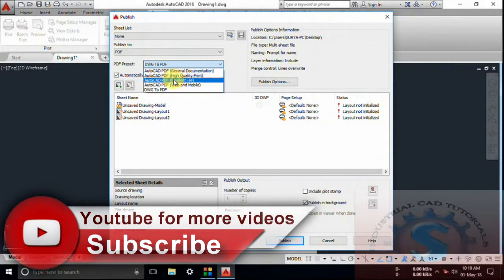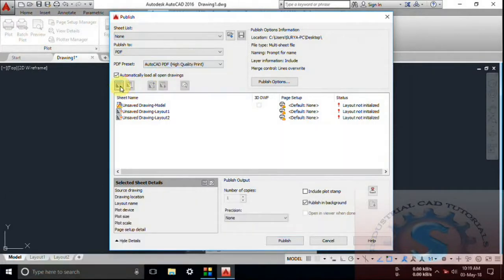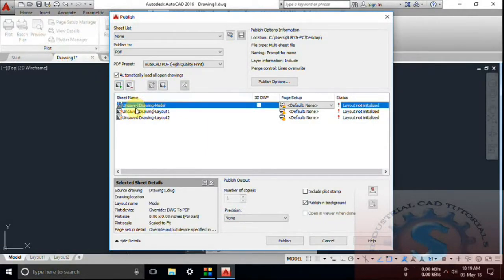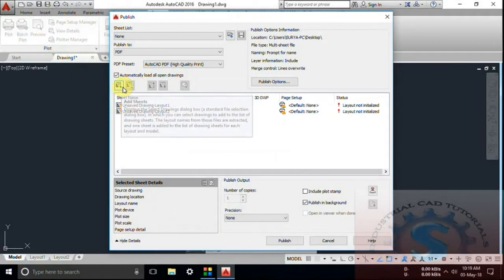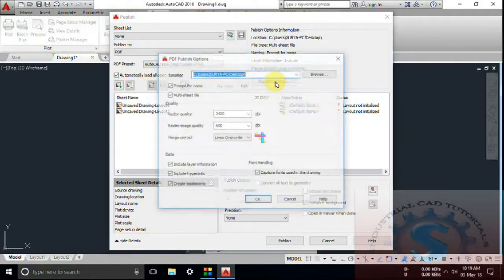You can also click on the drawing PDF to select it, and the AutoCAD PDF and the unsaved drawing. This unsaved drawing is showing in the sheet name. You can observe the 3D DWF and the page setup. I want to print the file. I'm deleting the file, and I want to import some files to explain, and go into the publish options.